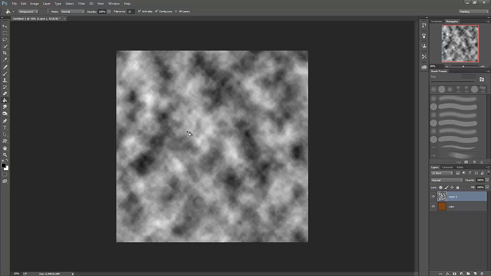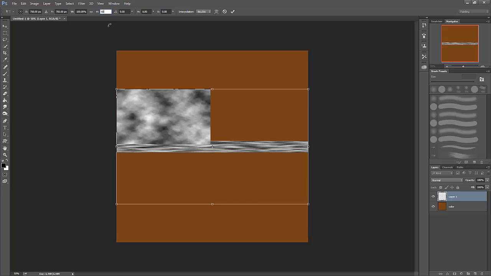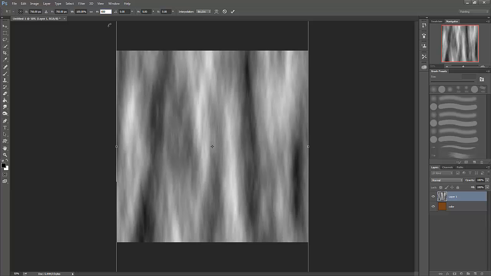So we're going to hit Control-T so we can make adjustments to this, but the adjustments we need to make are much larger than our viewable canvas right now, and I don't really want to zoom in and out. So I'm just going to go up, and in my height setting, I'm going to change that from 100 to 600%. And then I'm going to hit enter. Alright, that's looking pretty good.